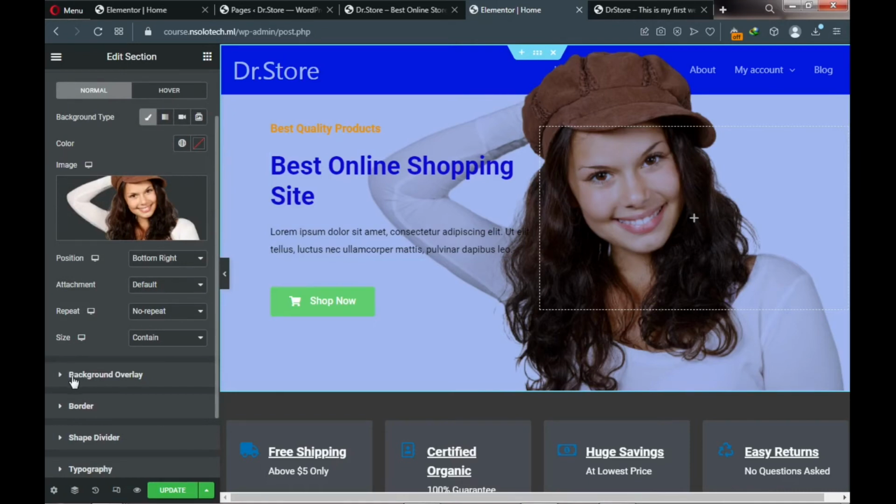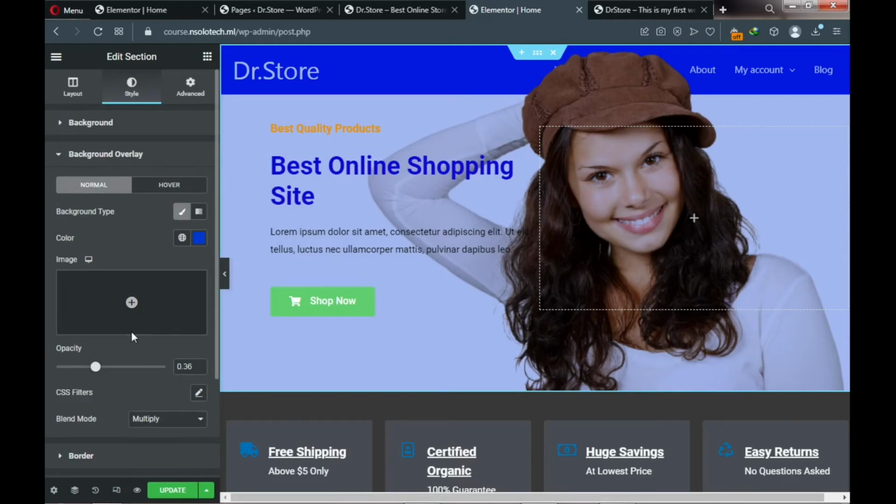So scroll down a bit, click on overlay, and let's reduce the opacity. So I think this is okay, because first it was too dark. Okay, so I think this 26, 27 is okay like this, and then you can save changes. Now it is looking good.